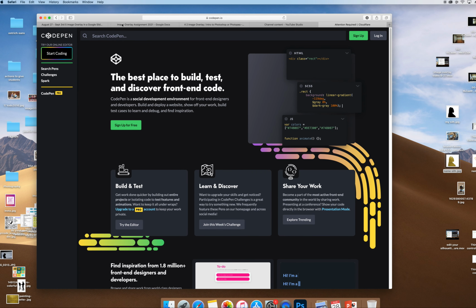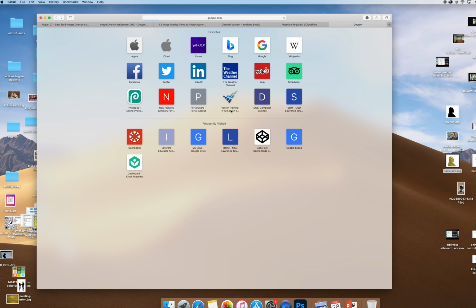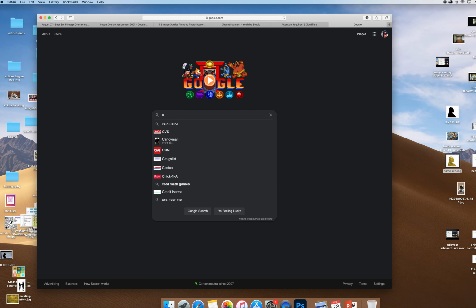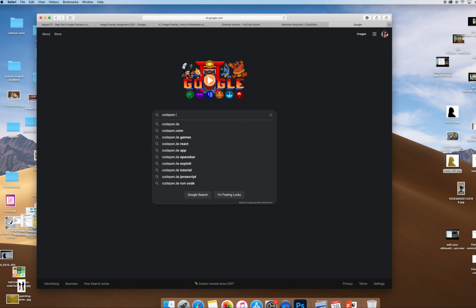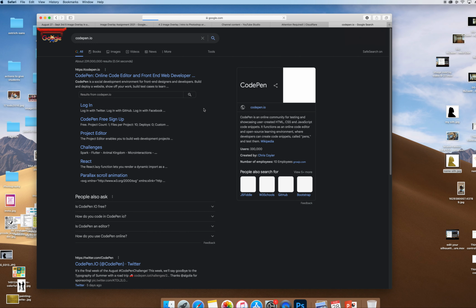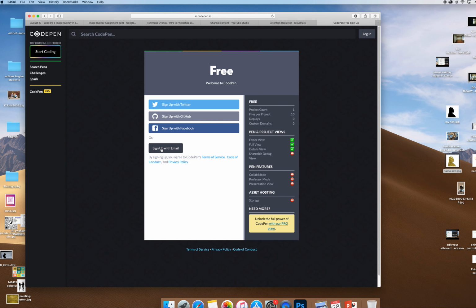This is how you will make an account in CodePen. So you need to open up a new tab and type in CodePen. Obviously, this is how we do it. We type in CodePen.io, enter. Says sign up with email.